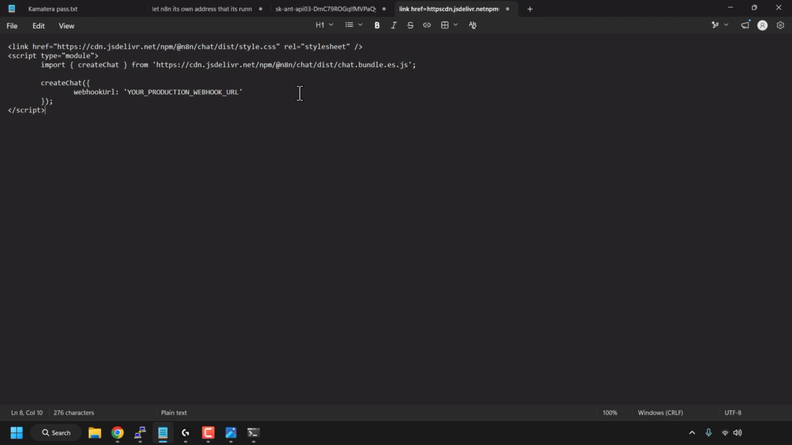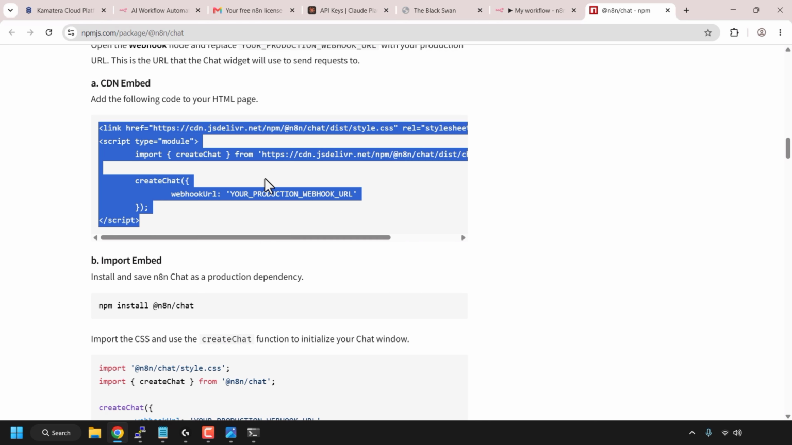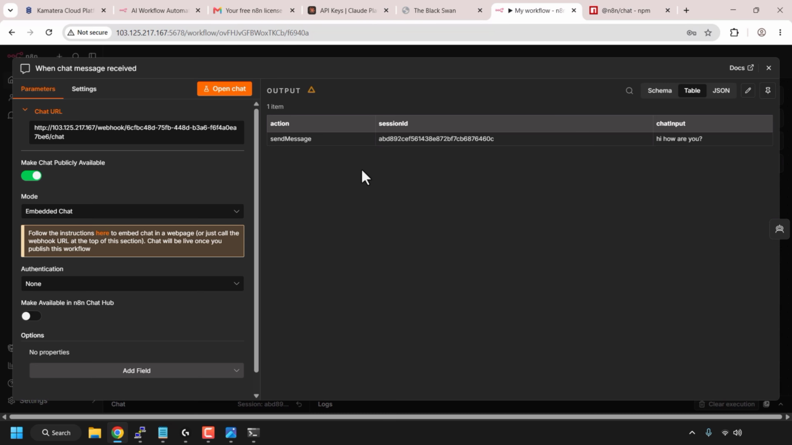For the webhook URL, we're going to replace your_production_webhook_URL with our chat URL available in our n8n instance. So I'm just going to go back to the tab that contains my n8n workflow, and I'm going to copy this chat URL webhook by clicking on it to copy it to my clipboard.